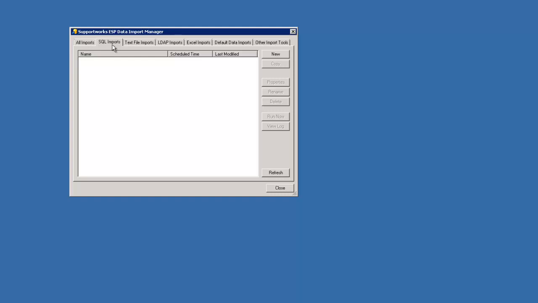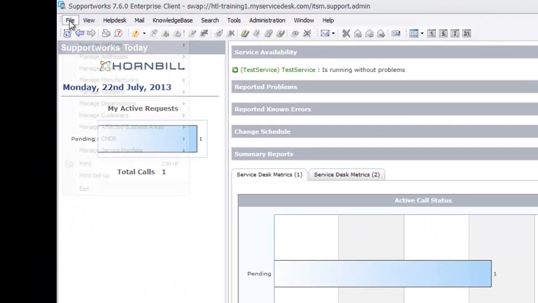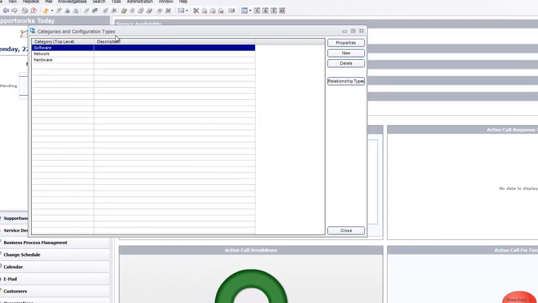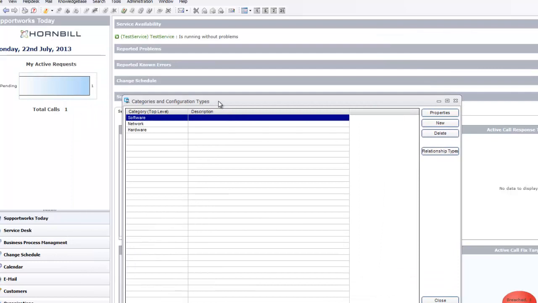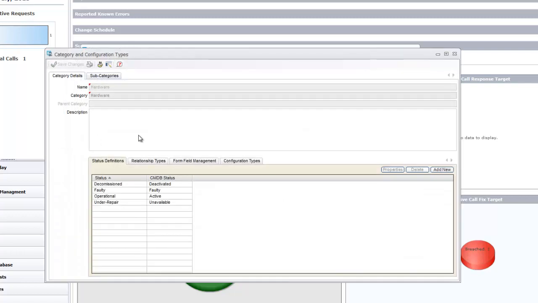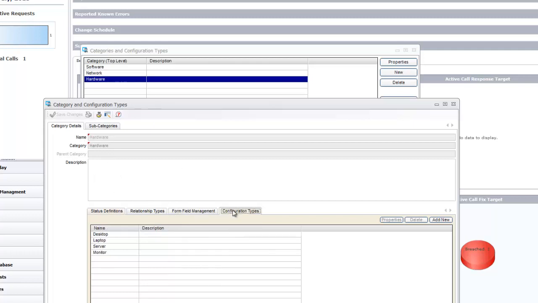So the next thing we're going to go into is the actual categories themselves. So if we switch back to the client, before you build your CMDB, what you will need to do is configure your categories. These are just categories or profiles which you can set for your hardware or software or network. We're going to go over hardware for this particular type. These are pre-configured types, and these are mandatory for when you create your CIs. What you'll have in here is a name category, and also you'll have configuration types.